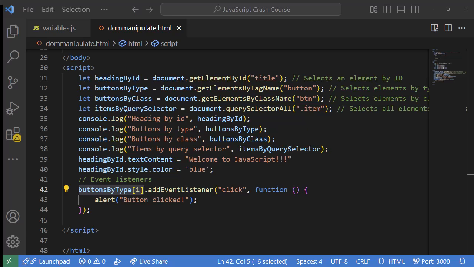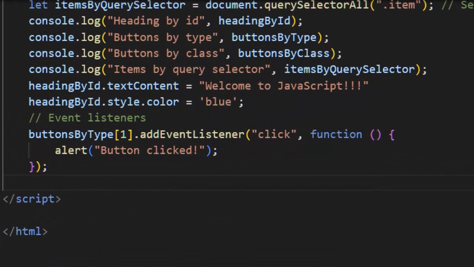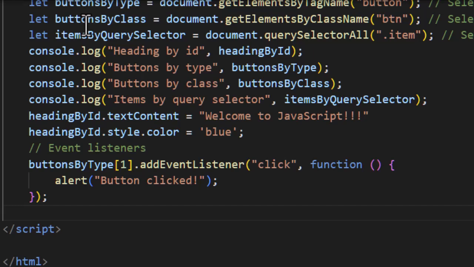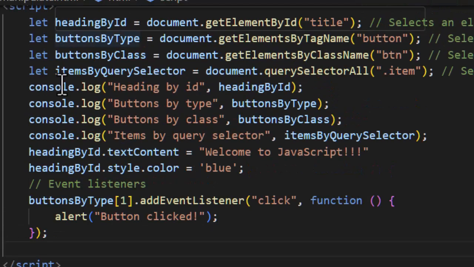We also have events on the document object itself, like DOMContentLoaded, but let's first handle a much more practical example of handling a button click event. So here I have added the code for that. Remember, our buttons by type and buttons by class variables were each having two items. Here we are leveraging that and adding an event listener to the second button in the array.